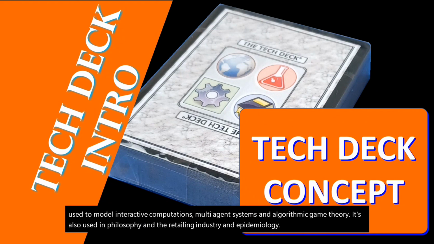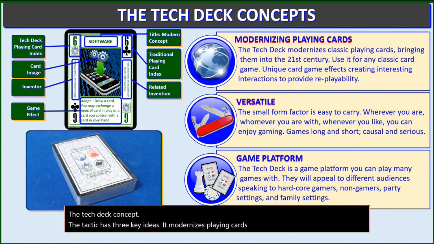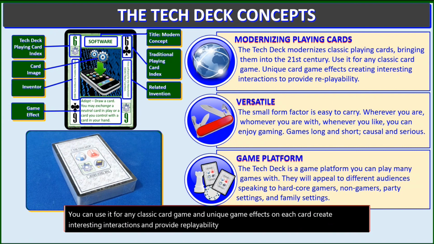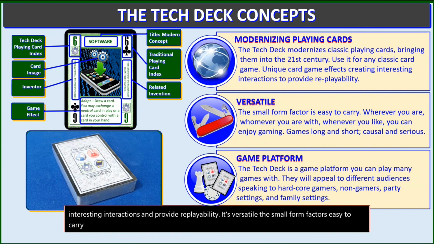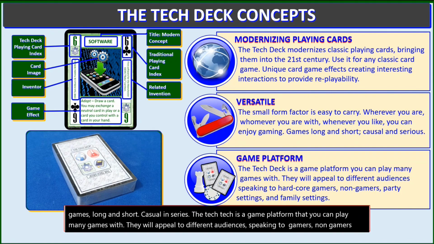The Tech Deck concept. The Tech Deck has 3 key ideas. It modernizes playing cards, bringing them into the 21st century. You can use it for any classic card game, and unique game effects on each card create interesting interactions and provide replayability. It's versatile. The small form factor is easy to carry wherever you are, whomever you're with, and whenever you like, you can enjoy gaming. Games long and short, casual and serious. The Tech Deck is a game platform that you can play many games with. They will appeal to different audiences, speaking to hardcore gamers, non-gamers, party settings, and family settings.